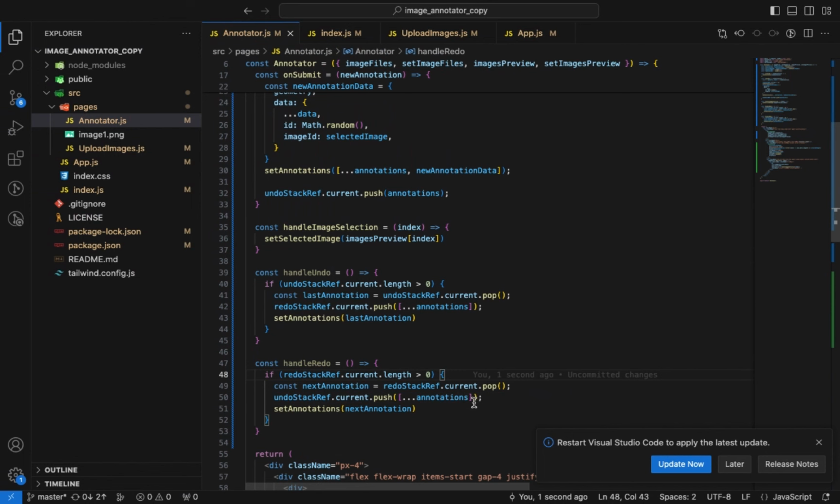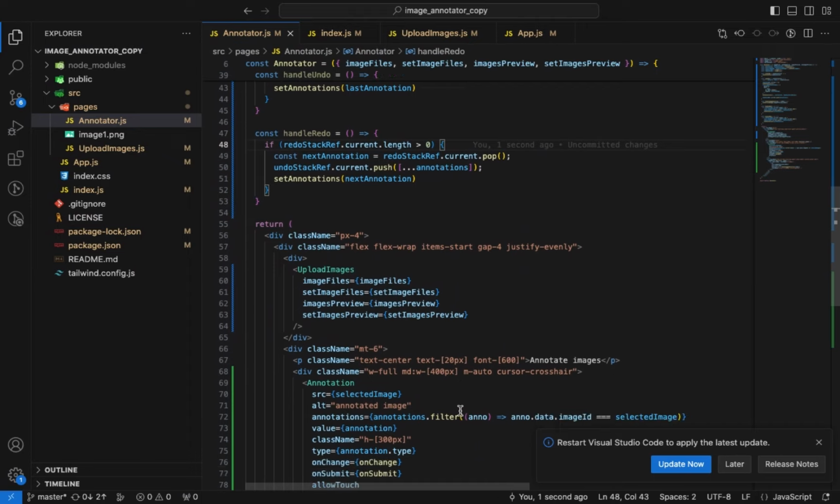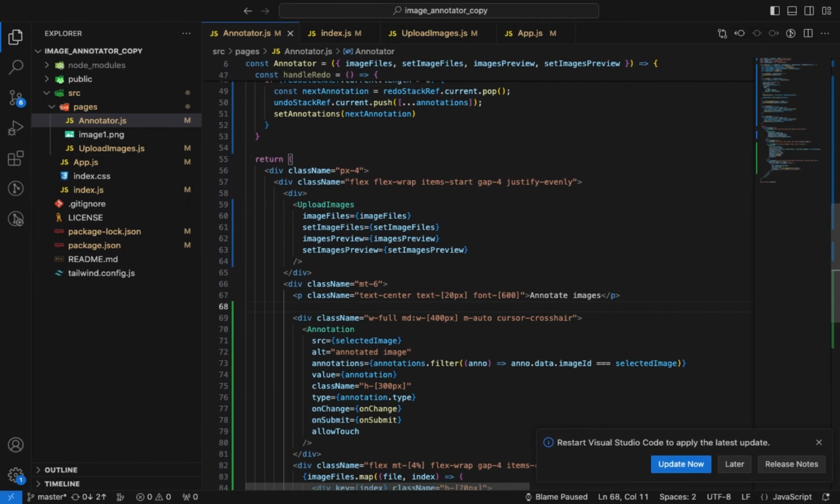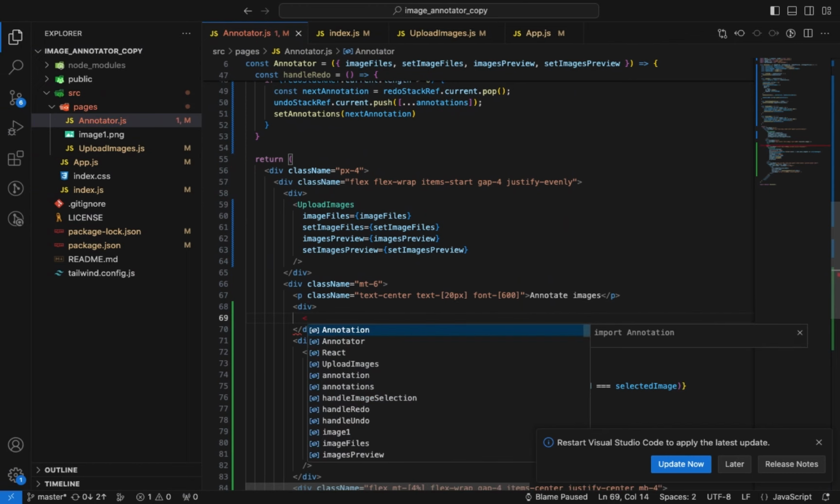Okay. Now, the next thing we need to do is create these buttons. So somewhere here I can create a div and create a button for that.